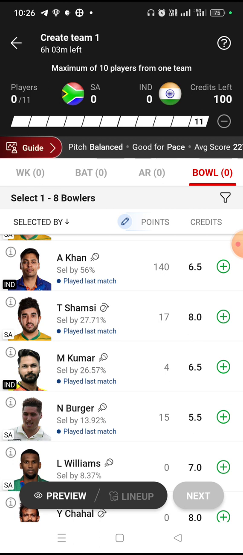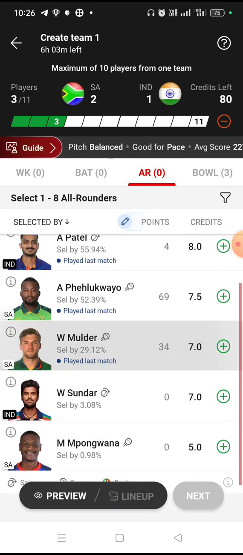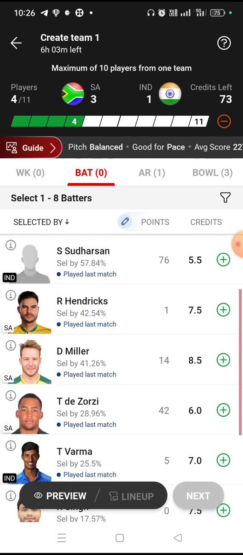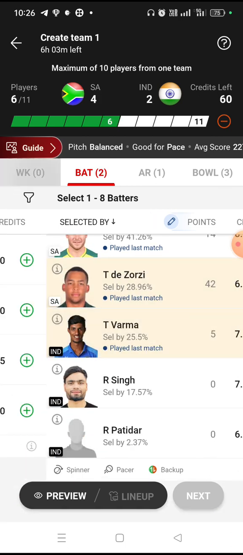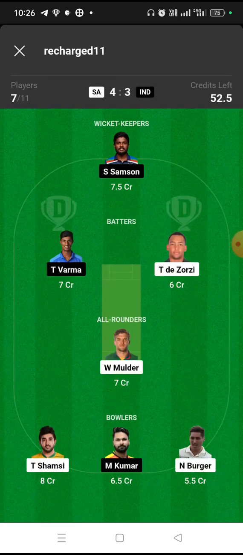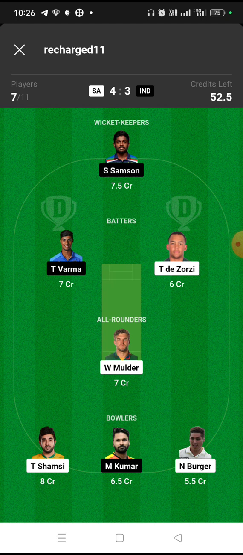So in this particular match, the players below 40% are Shamsi, Mukesh Kumar, Burger, Mulder, Zorzi, Tilak Verma, and Samson. We can see 7 players below 40%. And there is a very high chance that in this lot there will be 3 to 4 players in the dream team today, definitely. So let us consider 4 players are there in the dream team.